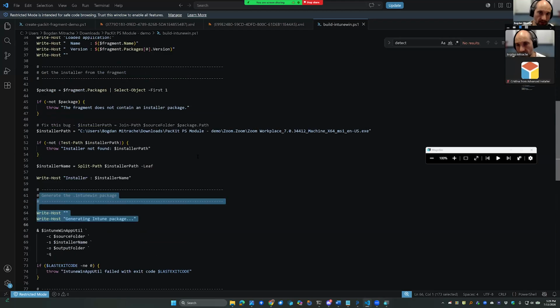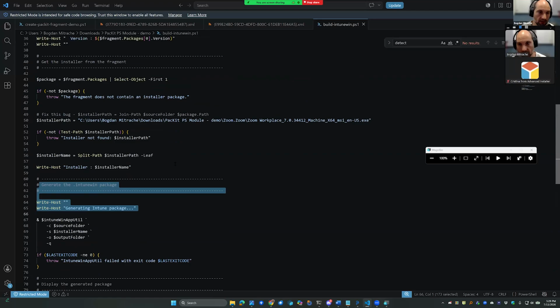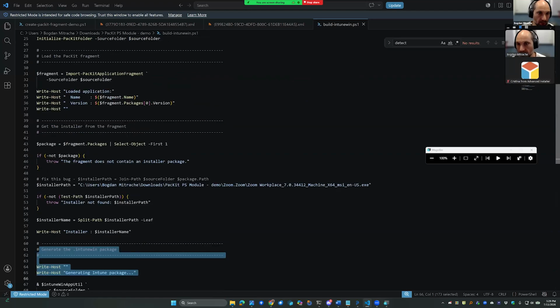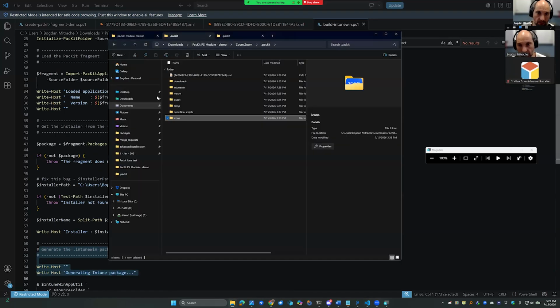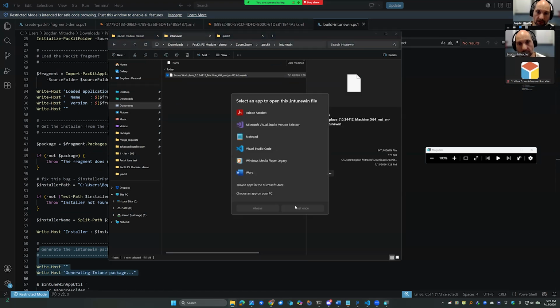In this case, I have just one package because we want to finish this webinar today and not wait a whole night. So we've generated the package, and if we look into my folder, we can see in the intunewin folder, we have the package generated now.